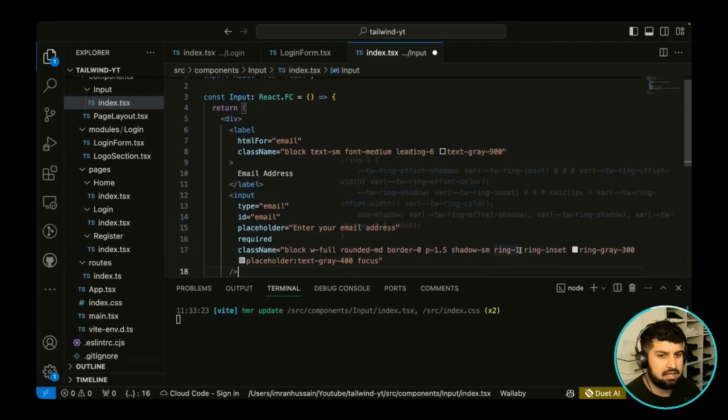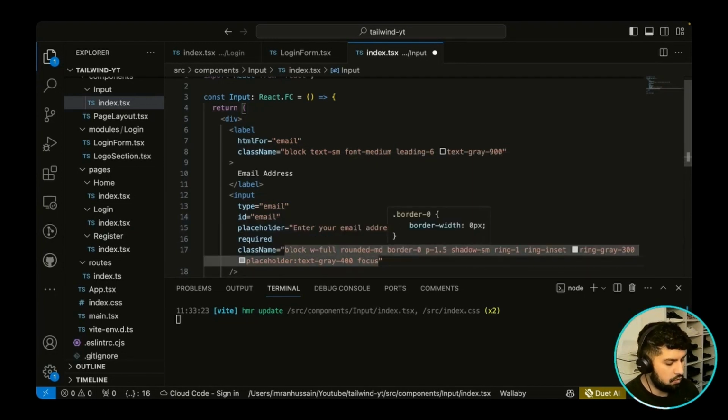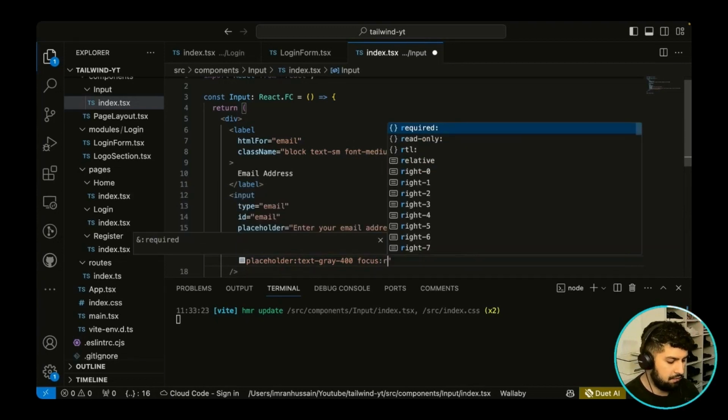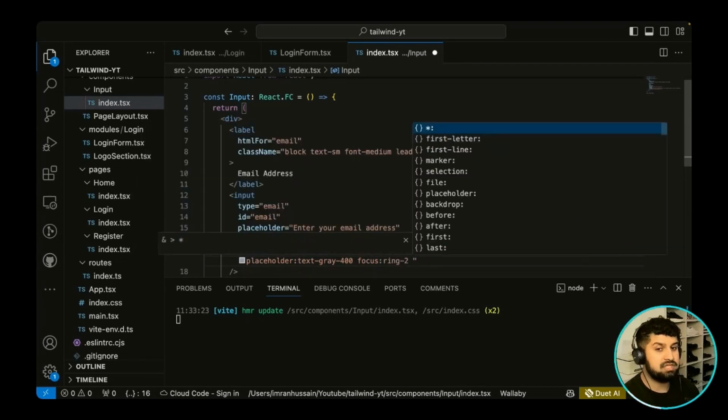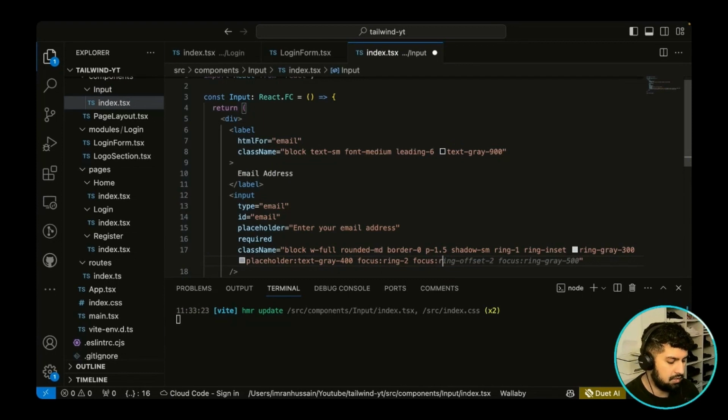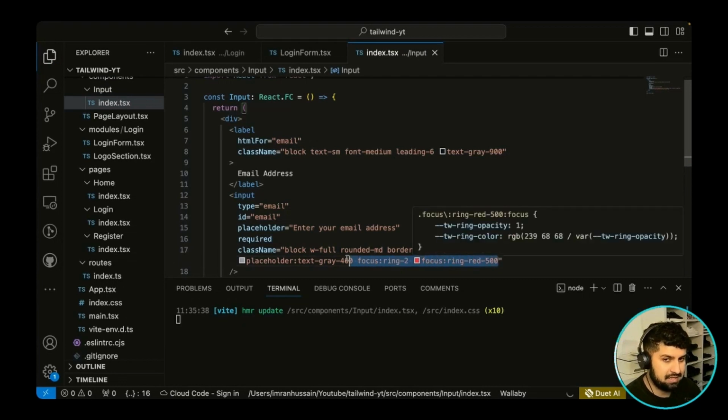So at the minute, the ring is 1. But what we can do when we focus it is give it a ring of 2. And we can also give the ring a color. So focus of ring-red of 500. So the theme or the color scheme of this app is going to be red for our Bowlers Boutique. So that's how you would add your focus style.